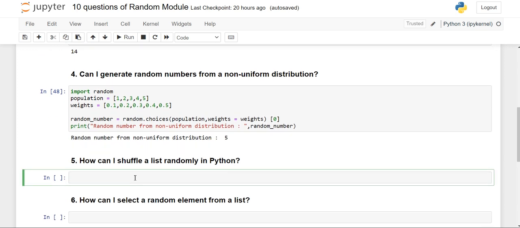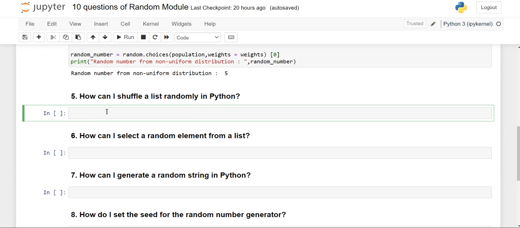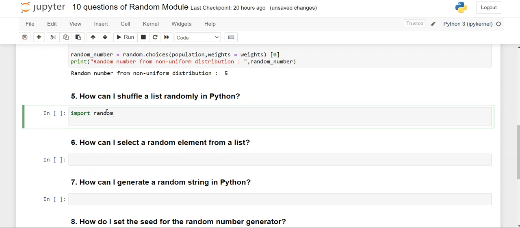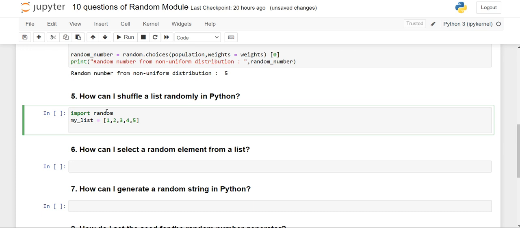Okay. Now we'll move to the next question, that is, how can I shuffle a list randomly in Python? Means now how we can shuffle a list. So first of all, we'll import random for that. Because it is talking about a list, we have to create a list. So we'll create a list.